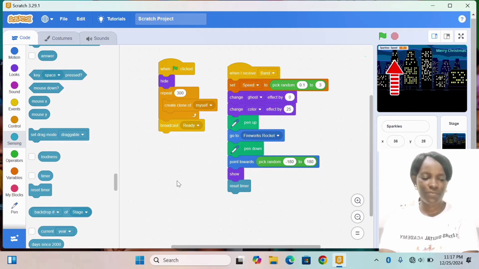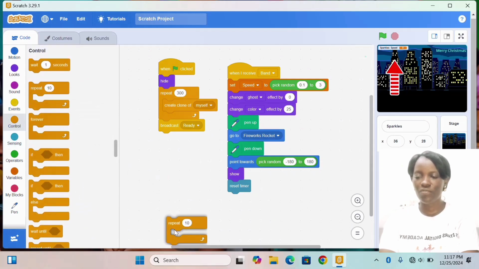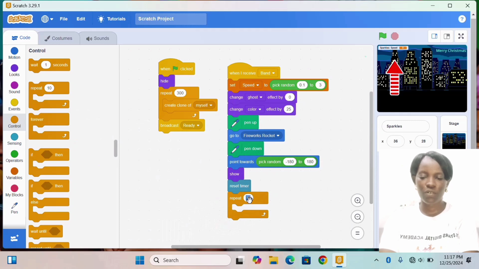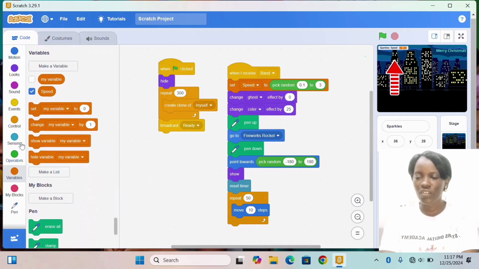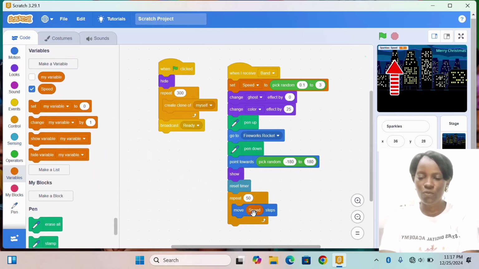Next we'll go to the control block and pick the repeat block. Repeat how many times? 50 times. Now what is it going to be repeating 50 times? Let's add the algorithm here. It's going to repeat move 10 steps. Well, instead of having 10, we'll have what? The variable speed. Move speed steps, right?